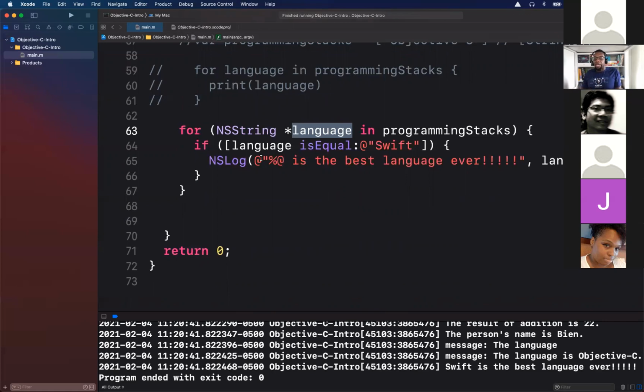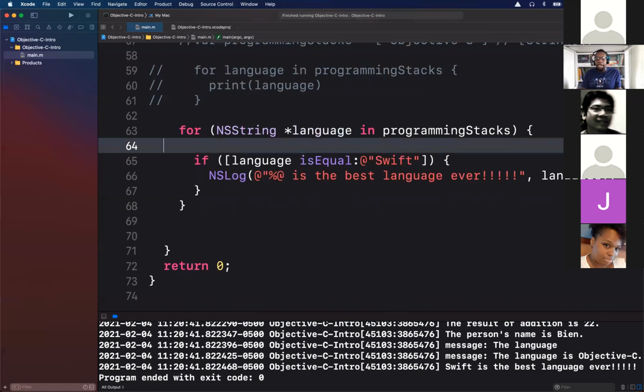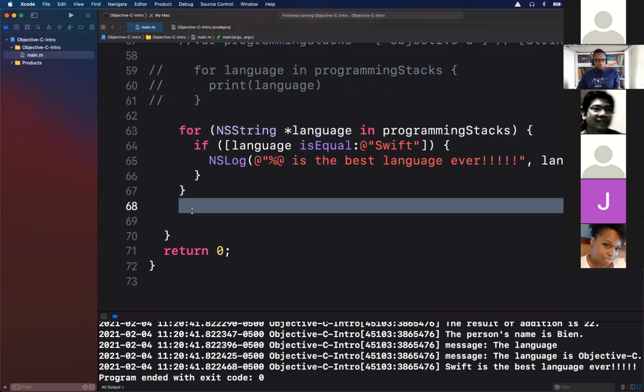I can't say self because it's not on an object. It's not an instance of an object, right? If I was in a view controller and I have an instance variable language, I could say self.language and that would differentiate it here, right? That would be very good. So you'd have to rename it. Yeah, exactly. Very good question. Cool.